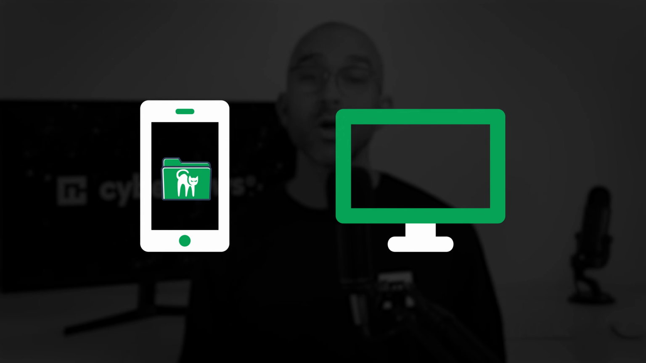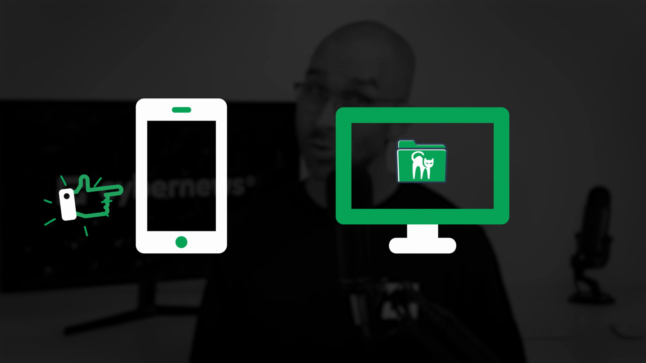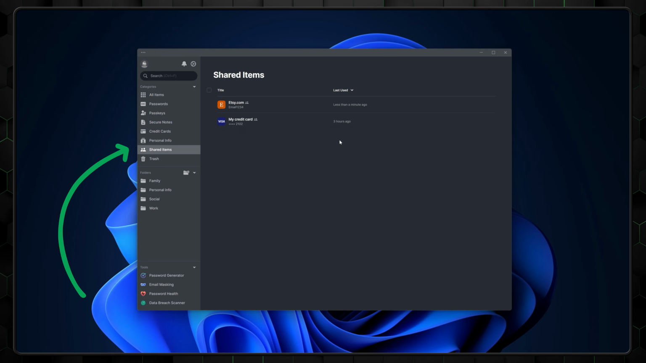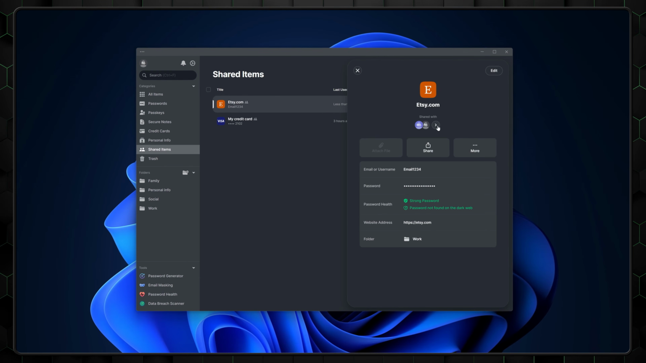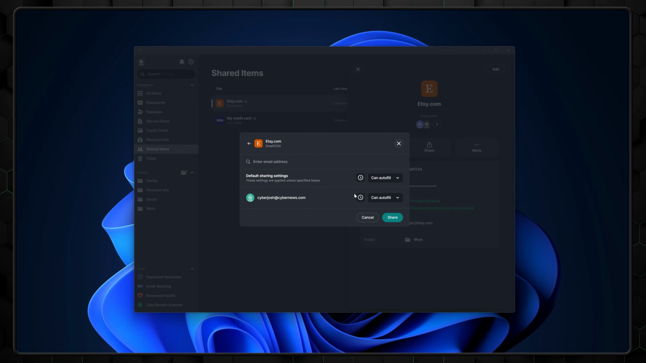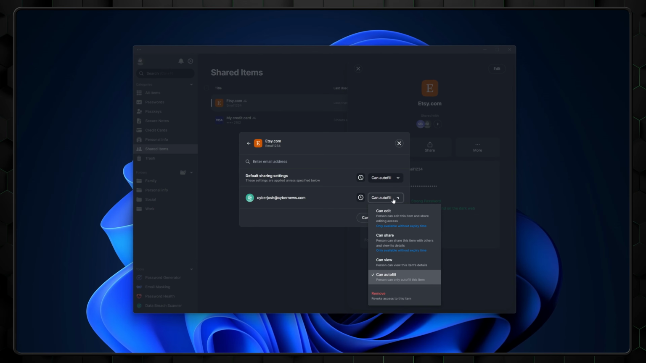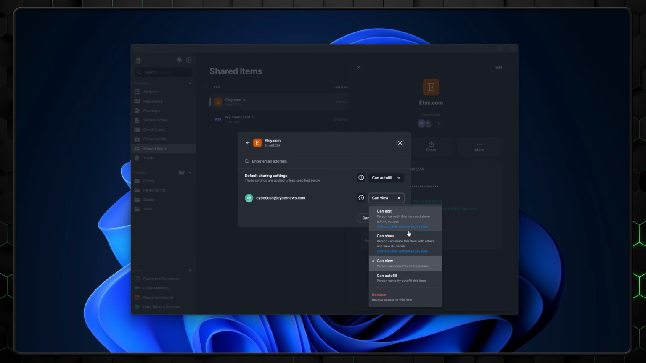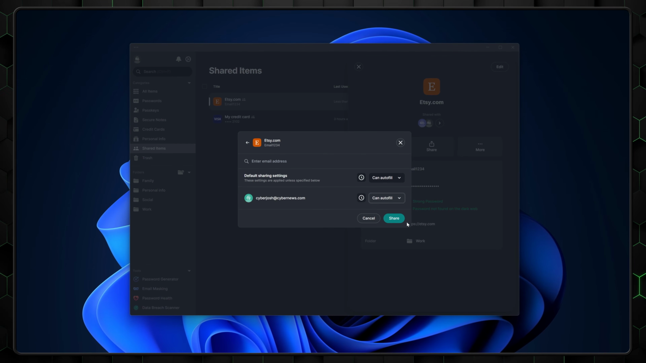So all of these features are great, but what if you want to share something with someone else? To do that, just navigate to the Shared Items tab, then select what you would like to share. Now you can type in the recipient's email address and customize their level of permission. Keep in mind, you can only share items with other NordPass users, so it'd be really convenient to grab that family plan if you think you'll be using this feature for the same few people.